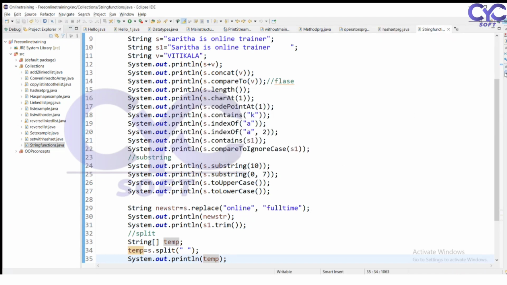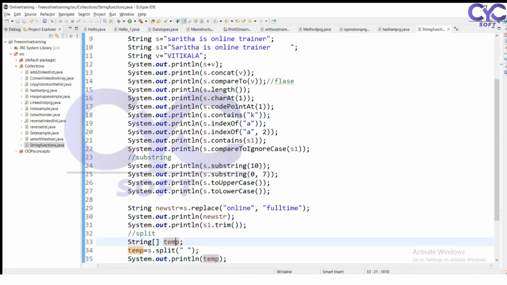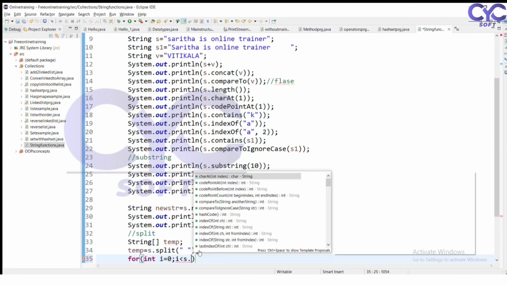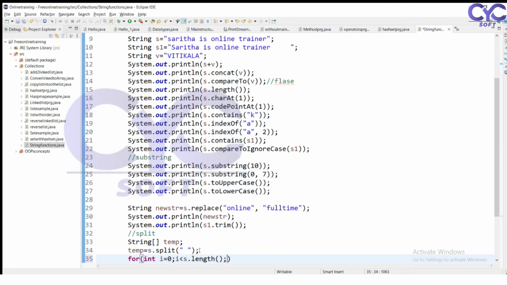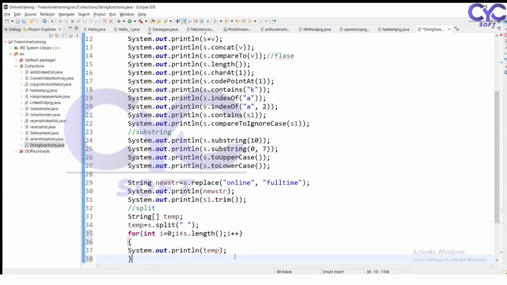So here why it has given as a Java language String errors. I have taken as an array list. So array list, if I want to take an array list, what I have to do? So now it will print this value.